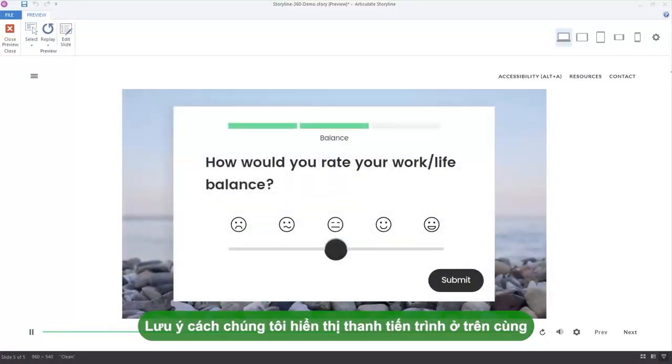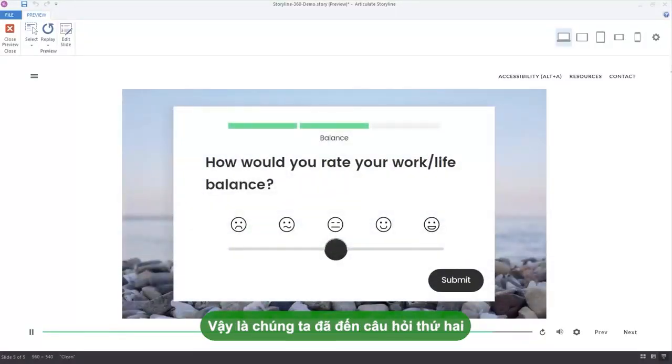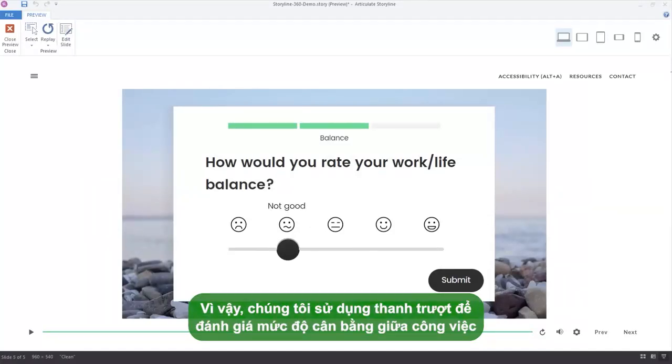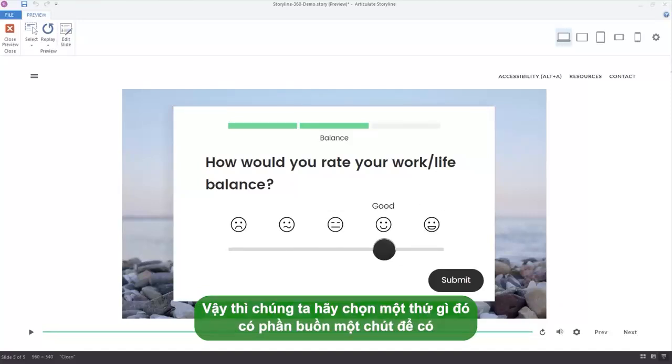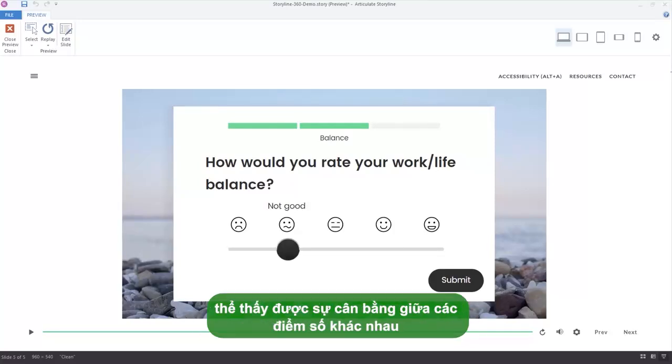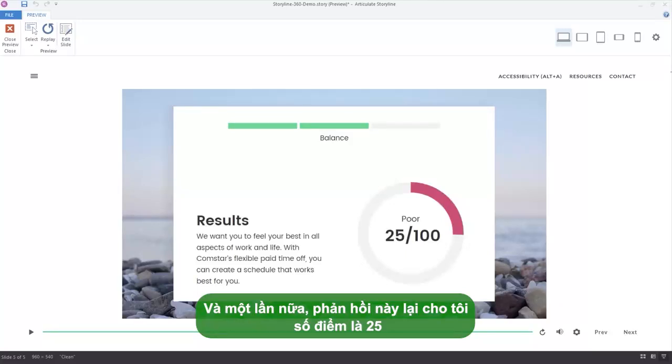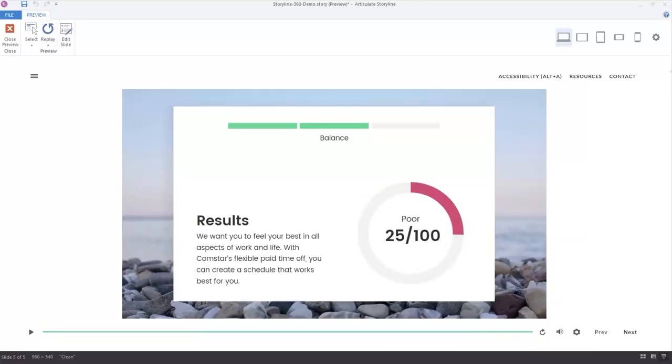Notice how we also are displaying a progress bar up top. So we're on our second question. And now we're using an interactive object, the slider. So we're using a slider to rate how our work-life balance is. So let's just choose something a little bit on the sad side so we can see a balance of the different scores. I'm going to click submit, and this again is giving me feedback based on a score of 25.